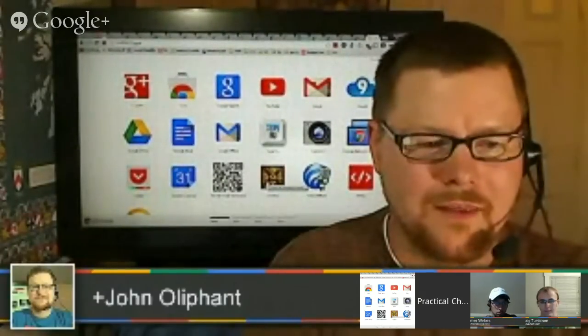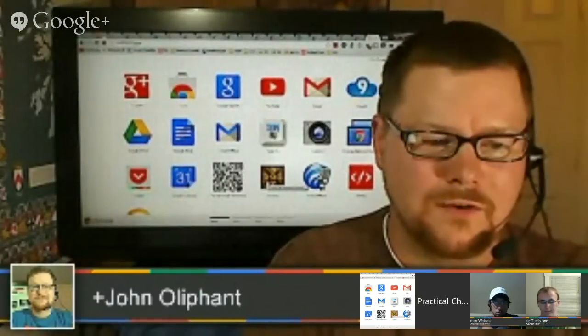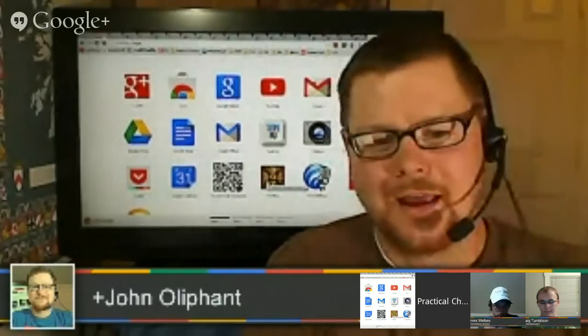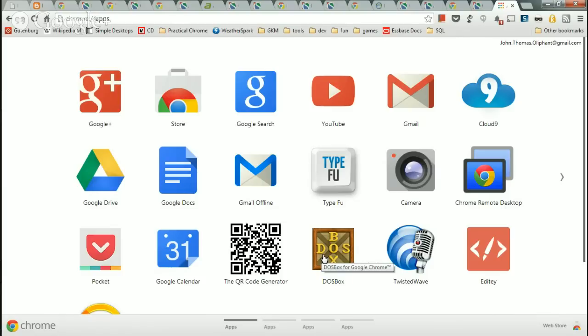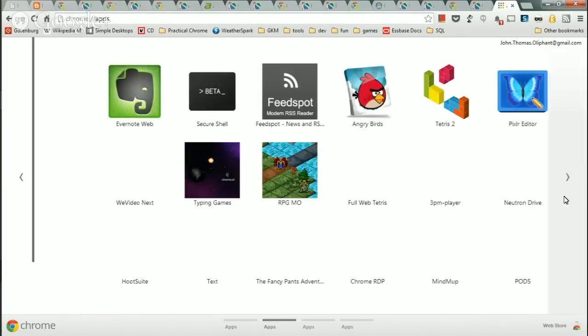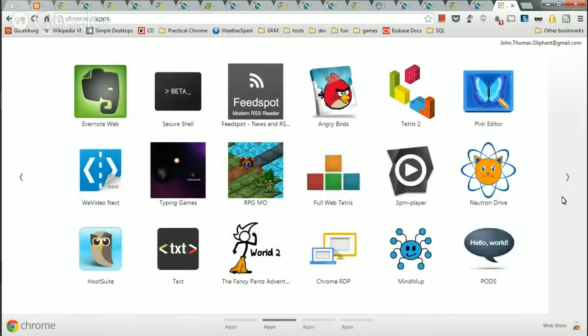For instance, this DOS box on my screen right now is a local app, right? So everything that you see there is going to be local to what I'm doing. I could be completely offline and I could use that app. Right now I'm just looking at the Chrome apps page, so I can scroll through them. And Fancy Pants World 2, that's a local app, right? The 3M Player, these are local packaged apps.